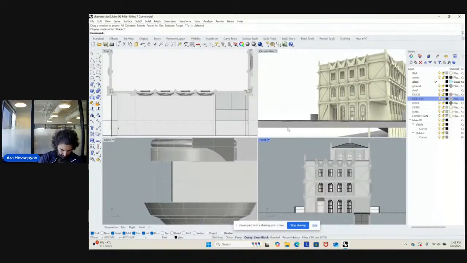Hello, Archivision 7. ¿Cómo estás, amigo?